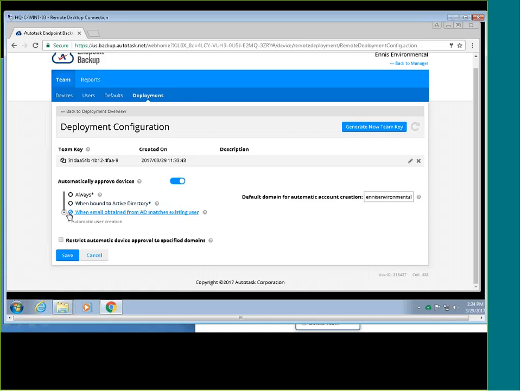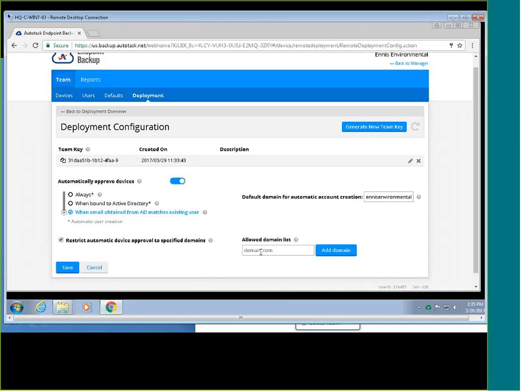Then we have when email obtained from Active Directory matches existing user. This gives you more control over who's permitted to back up by requiring you to create your users in advance. You can do this manually via add a user, or you can import a list. Devices will only be approved when the detected user exists in this list. And then we have the option, restrict automatic device approval to specified domains. So I could enter in several domains and have a list of what domains I'm allowing automatic device approval for. And I'll click Save.